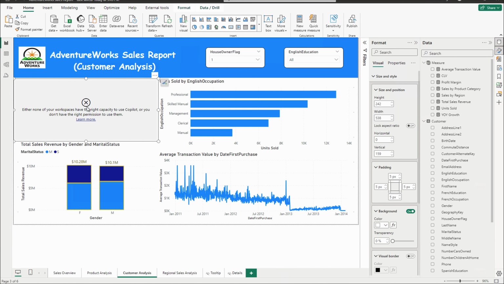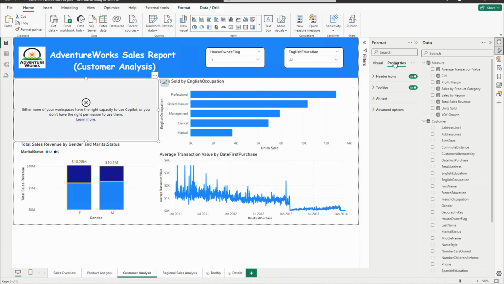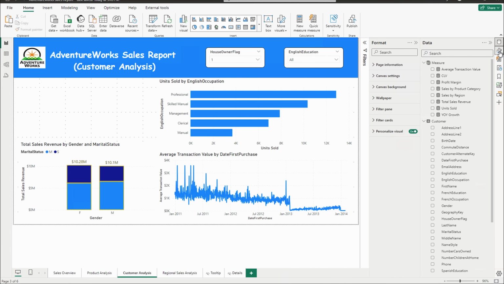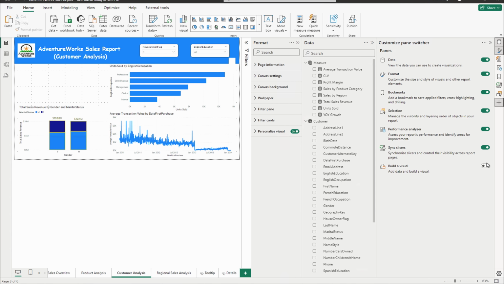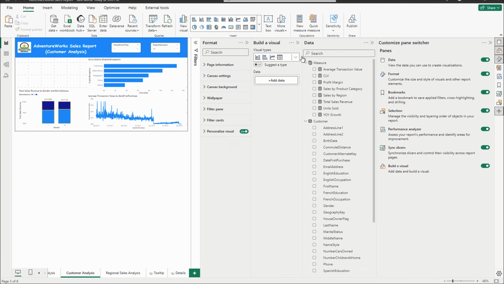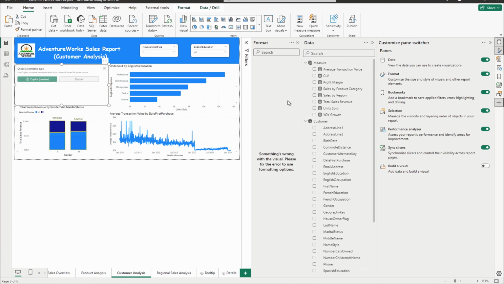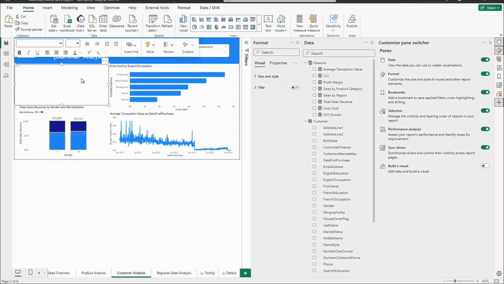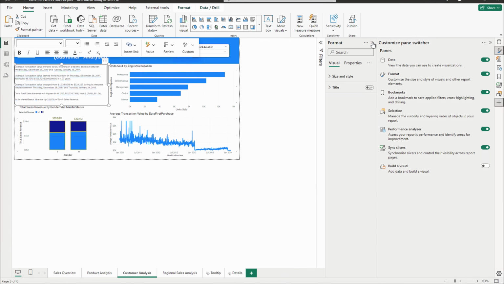Either none of the workspace have write the capacity. Oh yeah, because it's going to use my premium capacity. So you must have Fabric capacity in order to utilize this feature. So I'm going to remove it and create it again. Here I'm going to come to build visuals again, and I'm going to ask it to use this, visualize, and I say custom, and now it has created a summary for me.